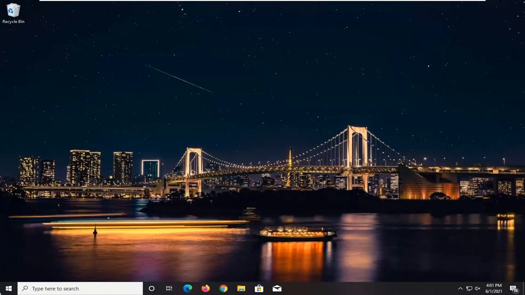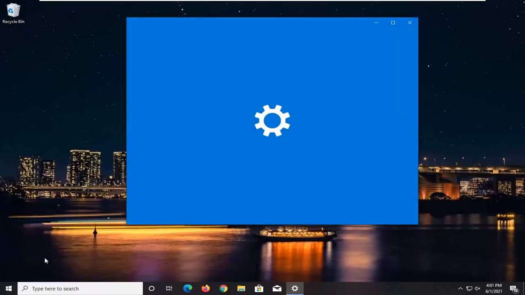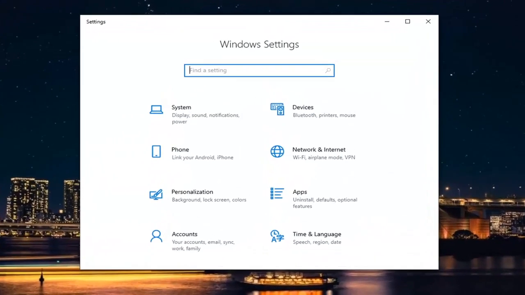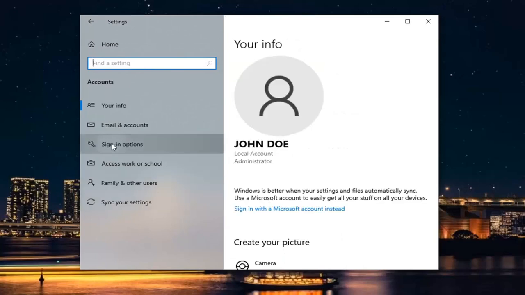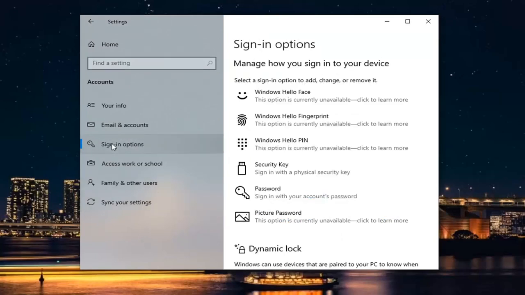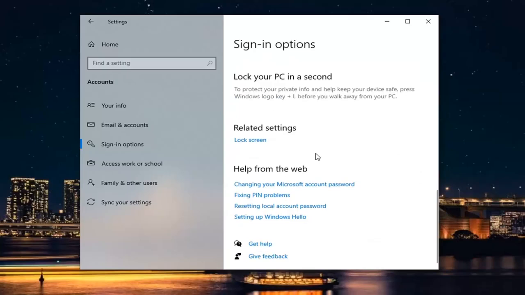We're going to start by opening up the Start menu. Select the settings gear icon on the left side, hover over it, it says Settings, so go ahead and left click on that. Select the Accounts tile, just left click on that. Sign-in options on the left side. And now directing our attention over to the right, underneath Require Windows Hello sign-in for Microsoft accounts.